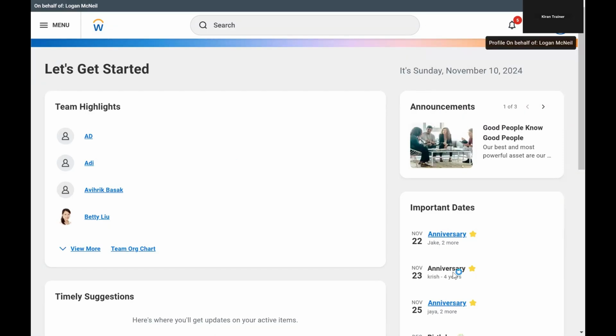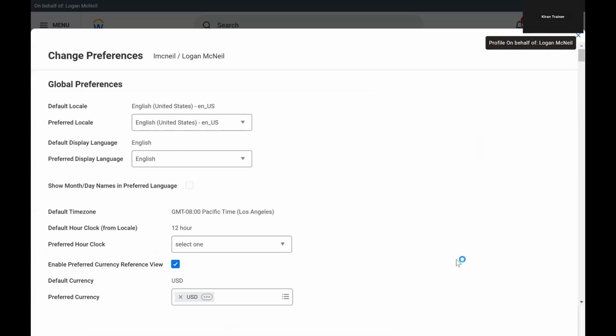So what do you mean by change preferences? Let's explore. Just a second, it's loading. For example, Workday is not designed only for one country, correct? It is designed globally, for multiple countries. Let's say you are implementing Workday for India, USA, China, Australia, and a few European countries.